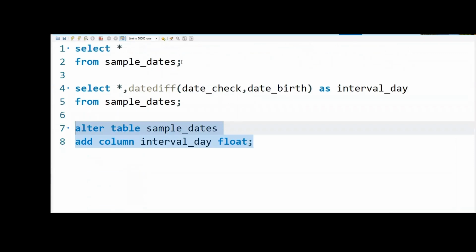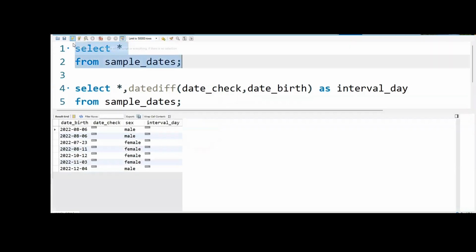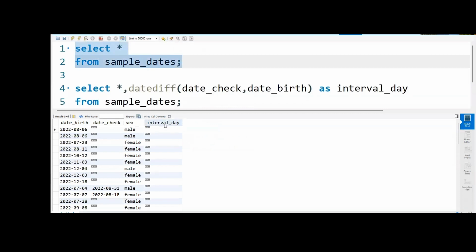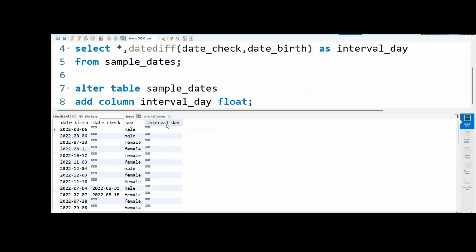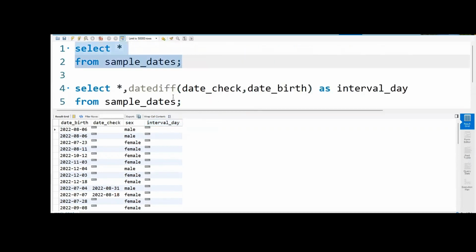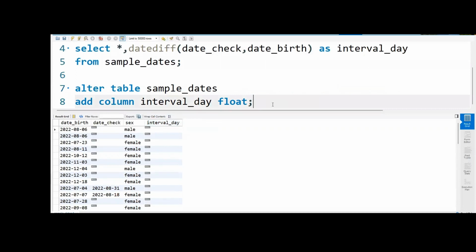If we run this and then we run this, we can see that we now have that interval day as a column. Okay, but you can see that this column is empty. So all the rows are showing null. So we haven't got values in it, but we can see that interval day now exists as a column in this table.